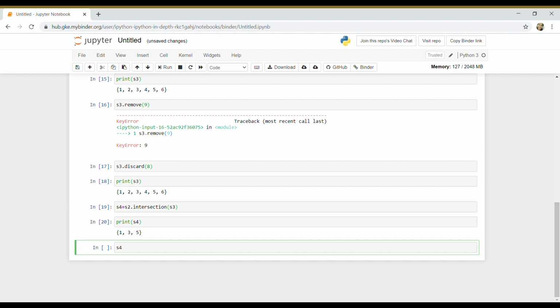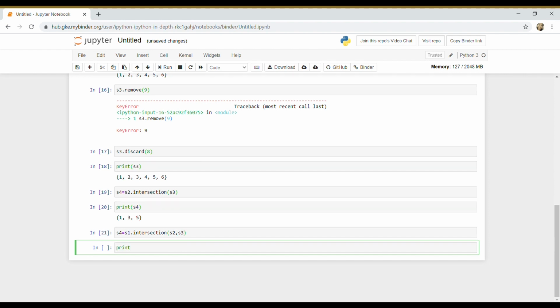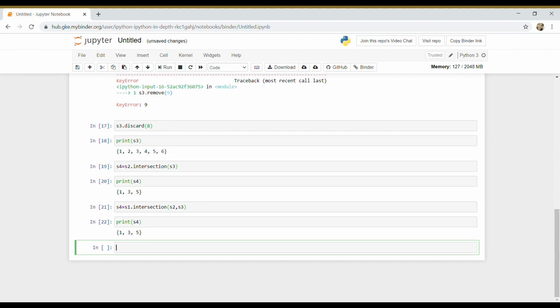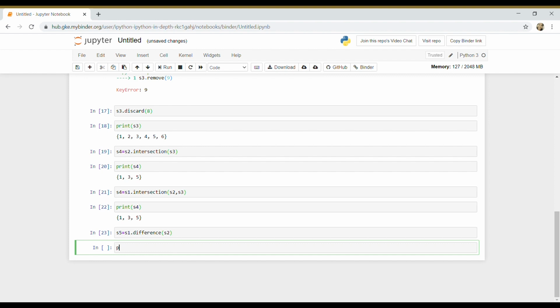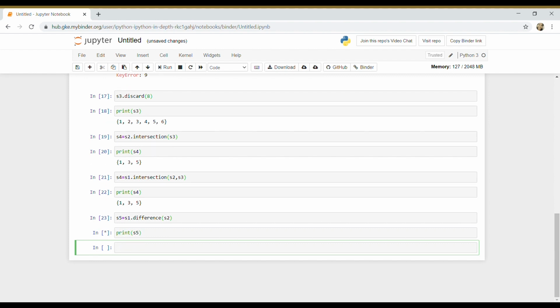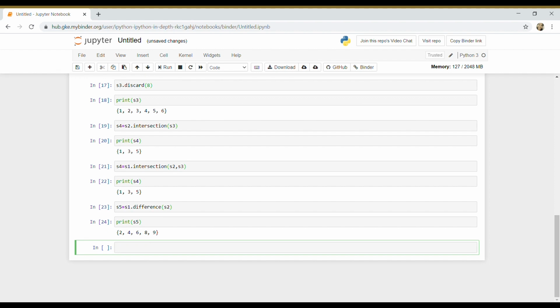We can also pass multiple arguments in the intersection operation. Let's try to find the intersection of the set S1 with the sets S2 and S3. This should give us all the values that are present in S2 and S3, which are also present in S1. When we print out the result, we can see that we got exactly those values which were common to all the three sets. To find the values that are present in one set but not in the other, we use the difference method. Let's write s1.difference(s2) and print the result. We get the values 2, 4, 6, 8 and 9, which were present in S1 but not in S2.